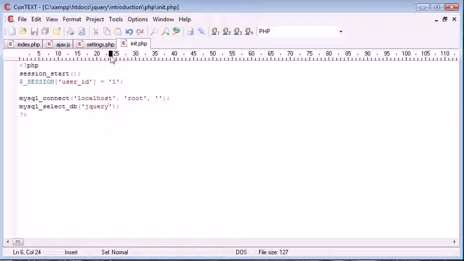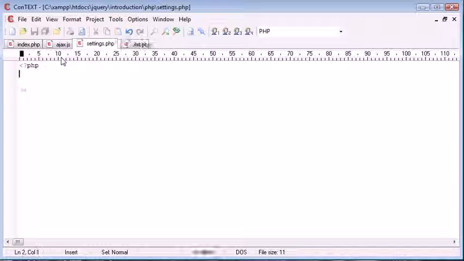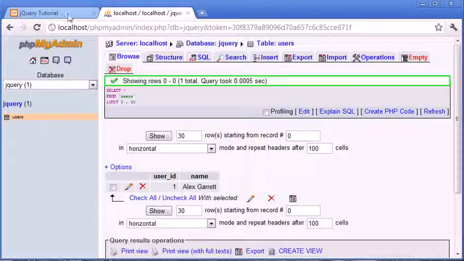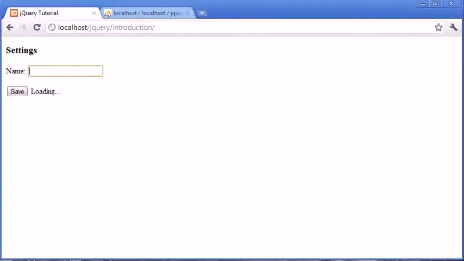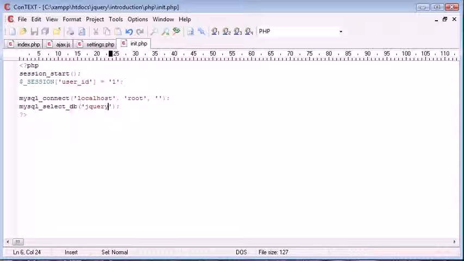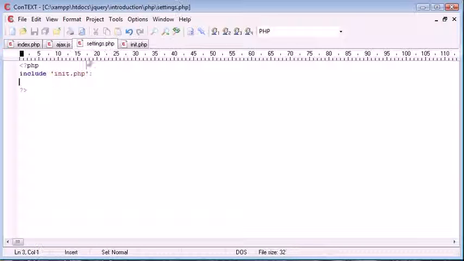Okay, so now that we've done that, we don't need that file anymore to be open. Well, we'll leave it open, but we don't need to type anything else in there. Settings.php is going to include this init file, init.php, because inside settings we're passing the values using post. So we're passing this value inside of here to settings.php. So we need to include our database and session data in order to update our database correctly.